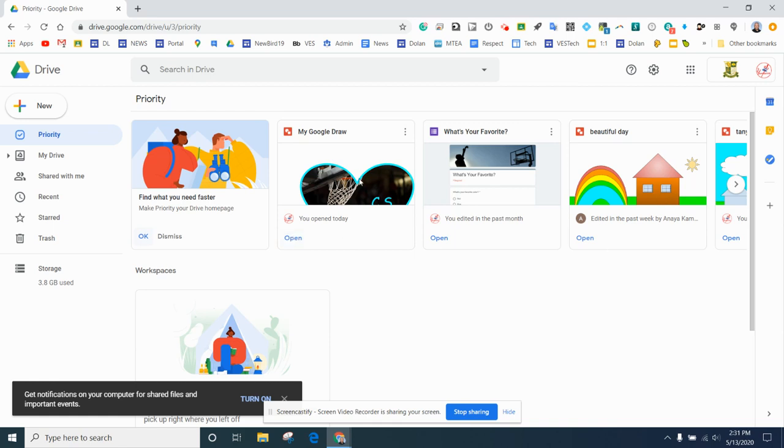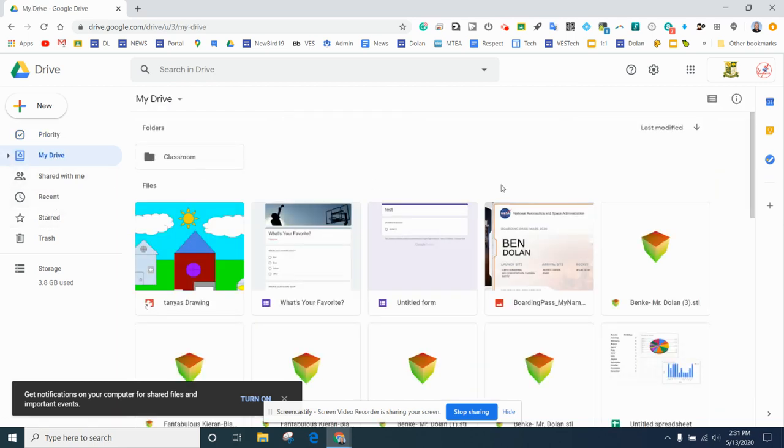So once again, you can't control what goes up here. Google does. But if you do want to control it, that's where you can star something, and now you're in charge of what goes in that particular category. So priority you might find helpful. If not, certainly starred might be helpful too. Let's go back to Drive.